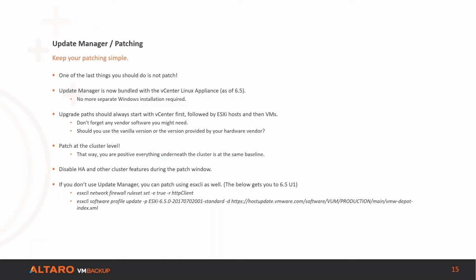Now, the Linux appliance. If we go back a month ago, VMware announced that they were killing off the next named version of vSphere. They were no longer going to support the Windows version of vCenter. So that's what I'm focused on today, the Linux appliance.